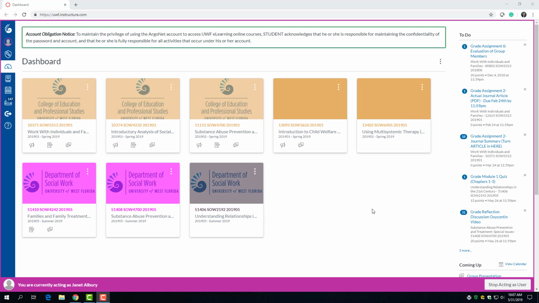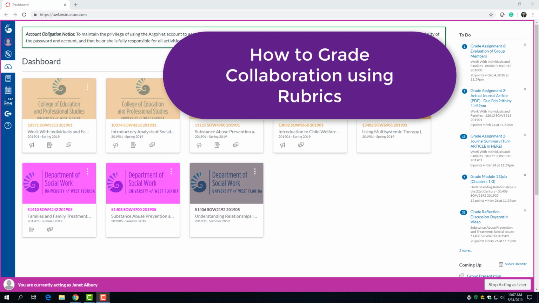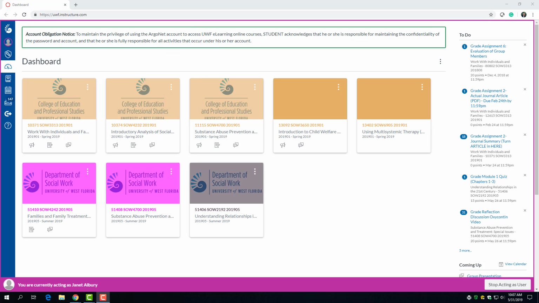Okay, Professor Albury. This is going to be your tutorial on how to grade the collaborations using a rubric in the speed grader. The first thing I'm going to show you is how to grade your outline. I'm going to show you the differences between the two, because your rubric for the outline collaboration has ranges, right? So you're actually going to have to physically put in a number if they don't earn the top of the range. I'm going to show you how to do that first.